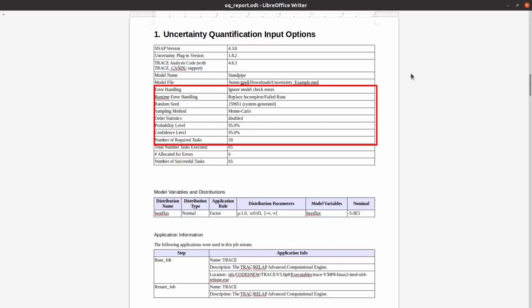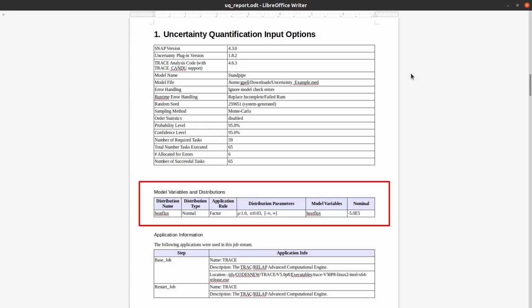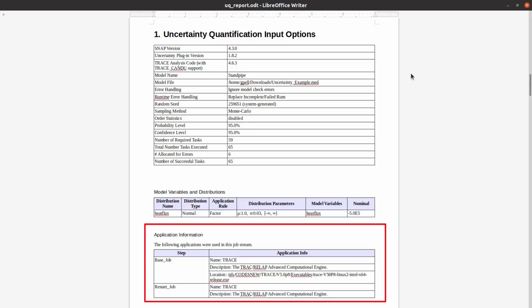In addition to versioning and model information, this section also includes the properties we used within the DAKOTA Properties tab, as well as identifying the total number of tasks executed, the number of allocated tasks for errors, and the total number of successful tasks during the run. Finally, this section provides us with a synopsis of the model variables and distributions defined within the parametric properties dialog, as well as some application information used within the job submission.